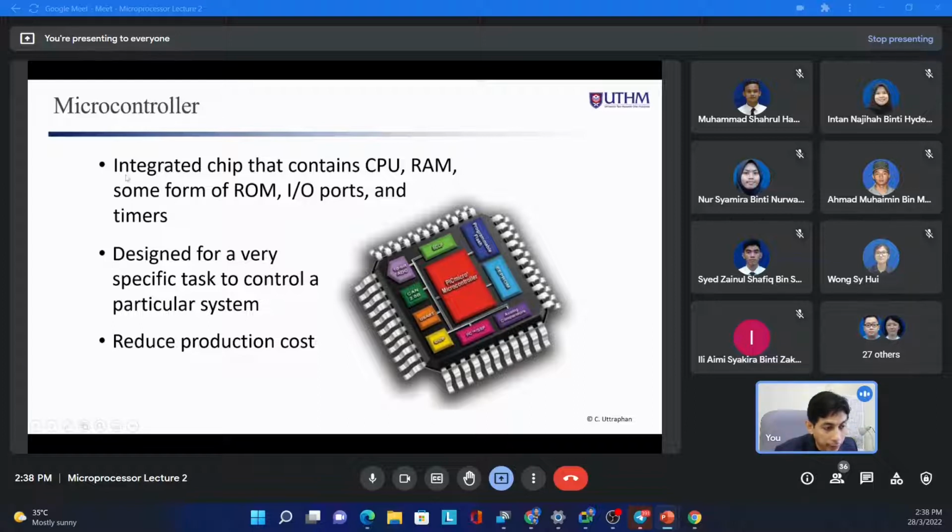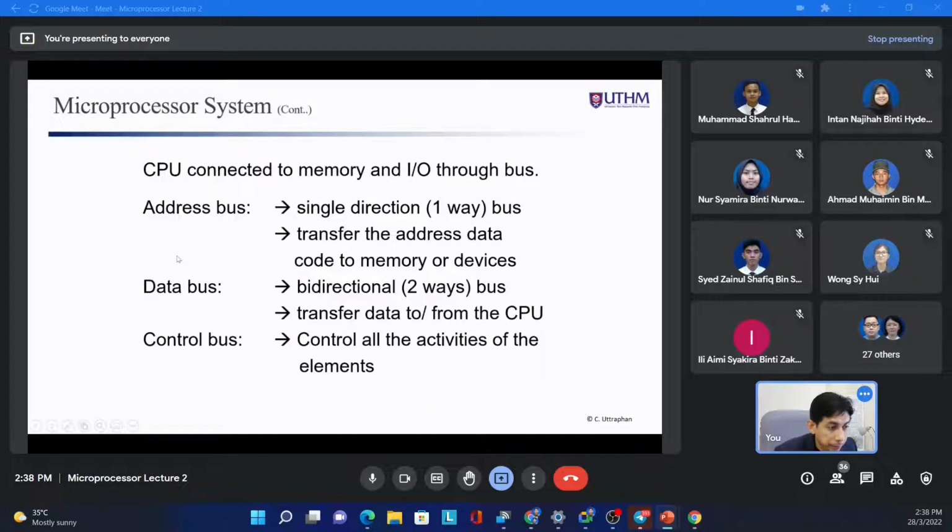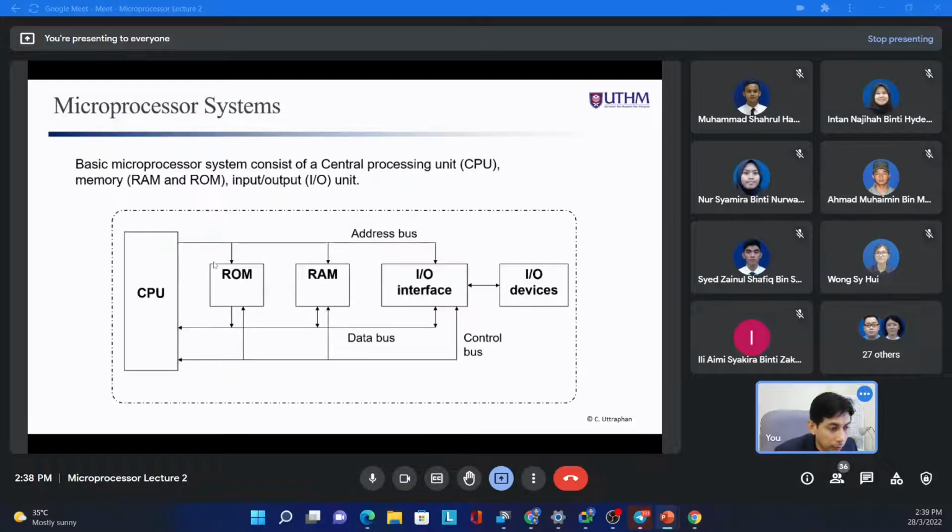So a microcontroller is an integrated chip that contains a CPU, RAM, some form of ROM, IO ports, a timer, and actually many other peripherals. All right, that means if we look back, a microcontroller is actually the processor, or the IC, that has everything here, whether it is a CPU, memory, RAM, ROM, or IO interface, in a single IC or single chip.